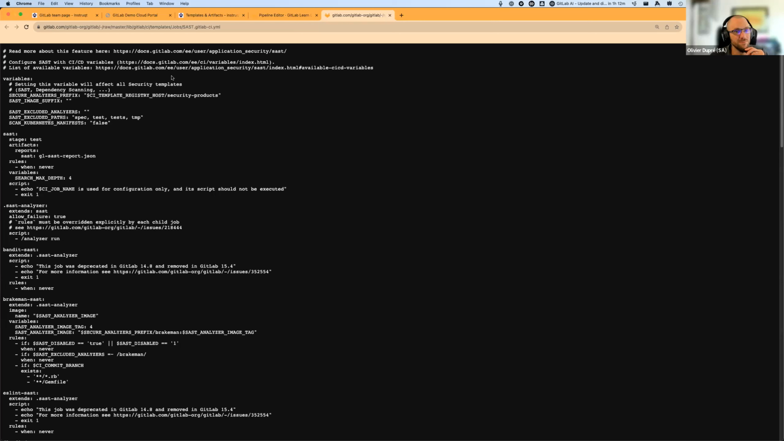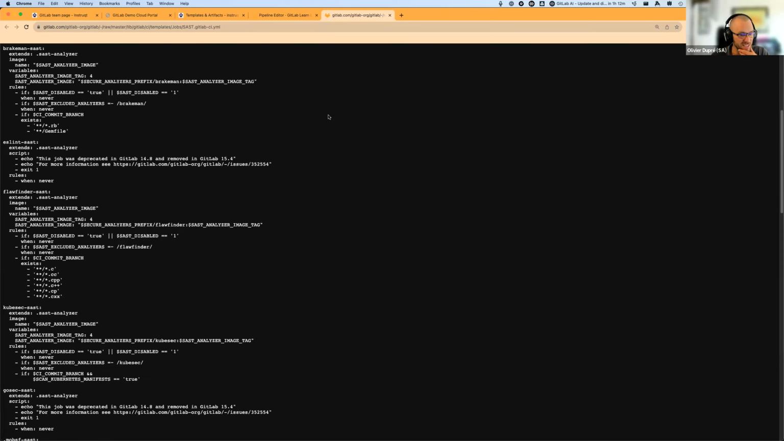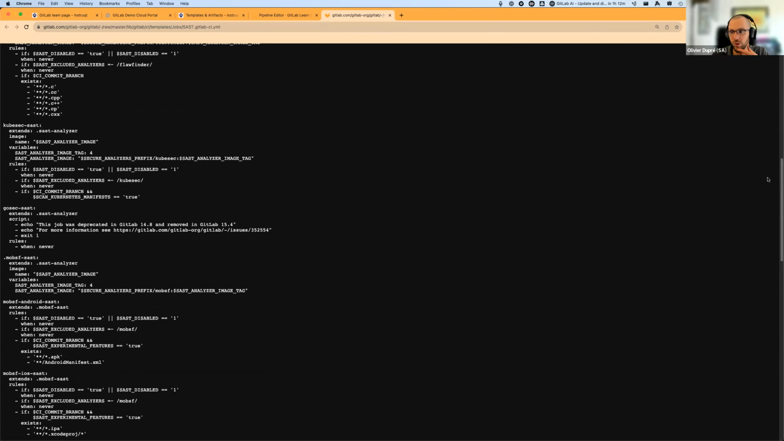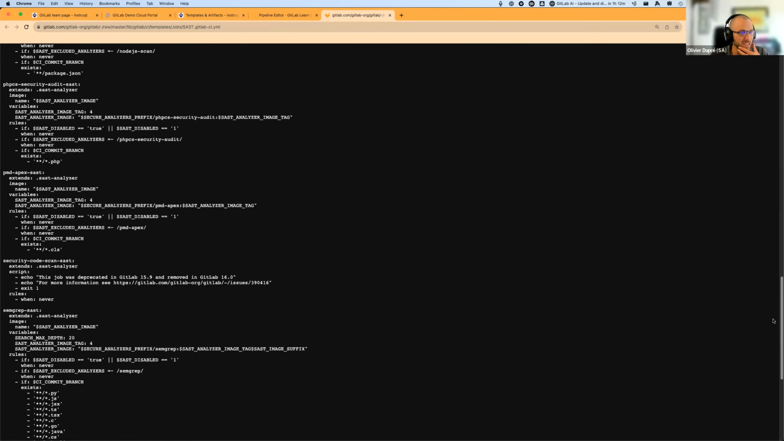This is the SAST template itself that we are going to override partially with the SAST exclude path, SAST exclude analyzer that we have just talked about earlier. And as you can see, this is a very basic set of jobs, or very basic pipeline actually, with jobs, image, variables, and all the keywords that we have already seen.